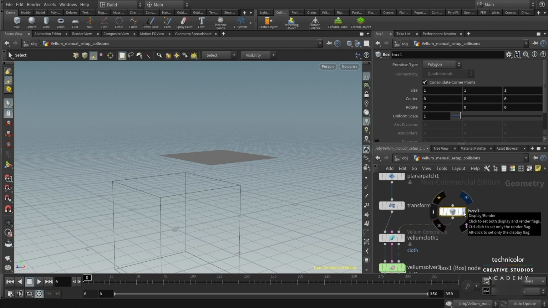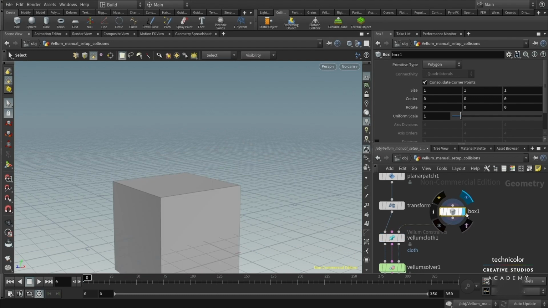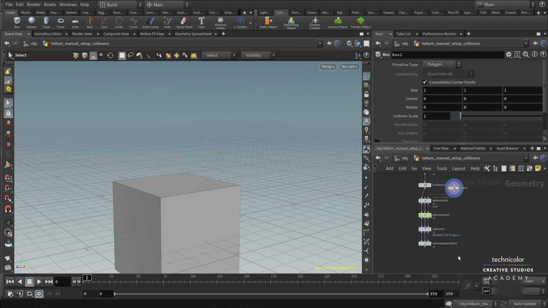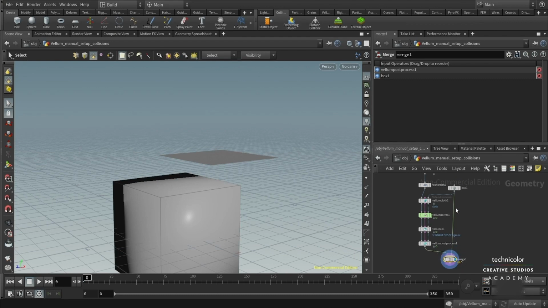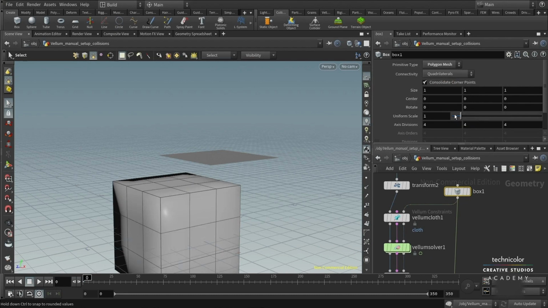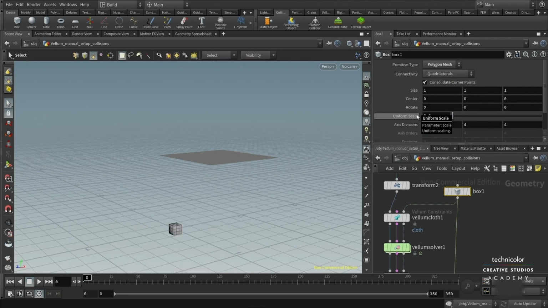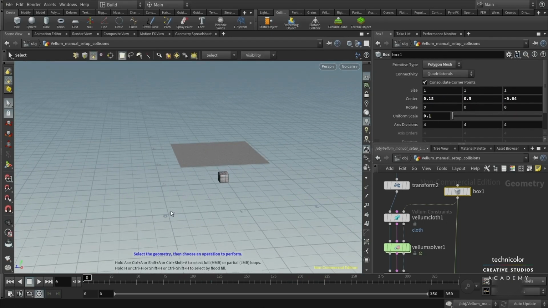Okay. And if I display it, you can see I can either see the cloth or I can see the box. So what I will do here is create a simple merge node and merge the output of Vellum Post Process and also this box. Okay. And now I can change it to polygon mesh. I can make it a bit smaller. And I will also move it. Cool. Okay. So let's play it and let's see if it worked.